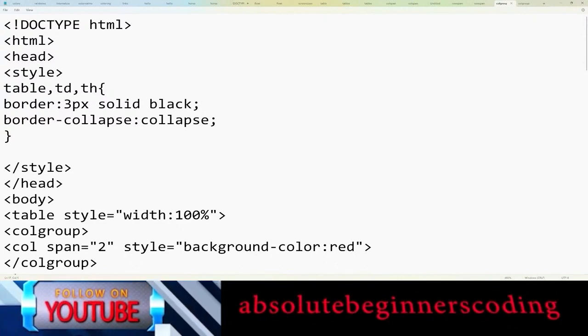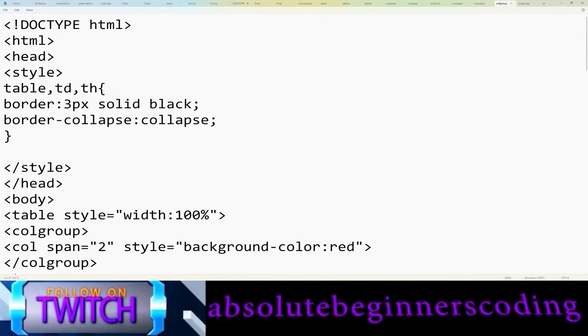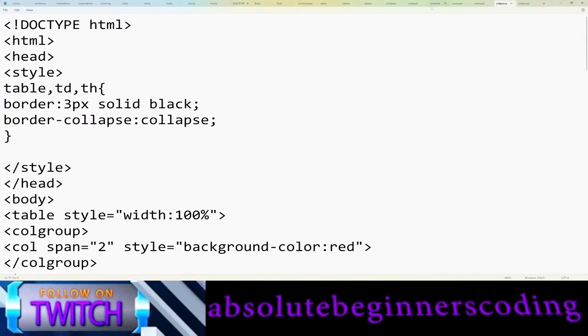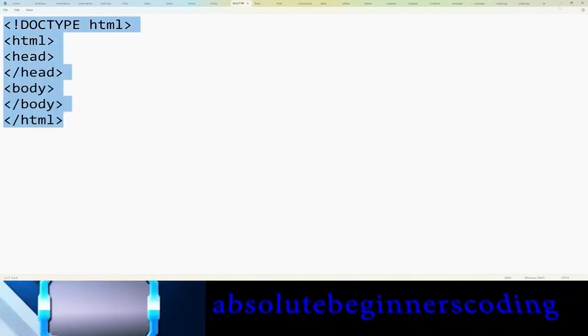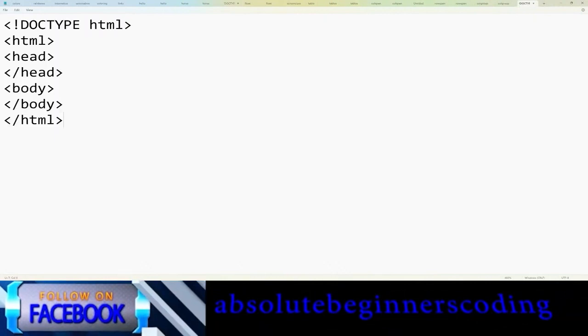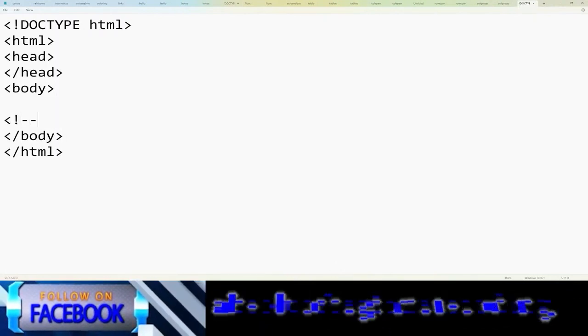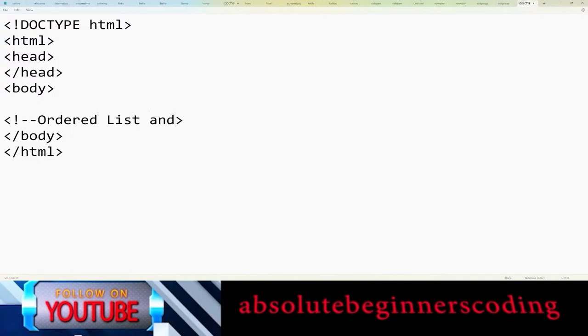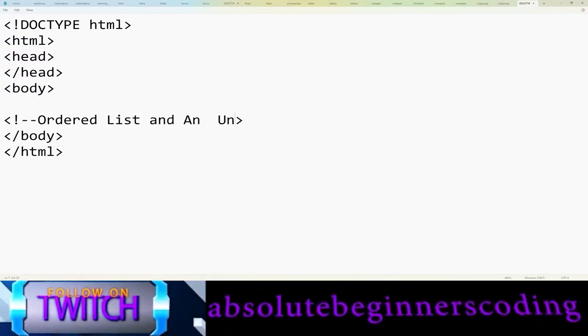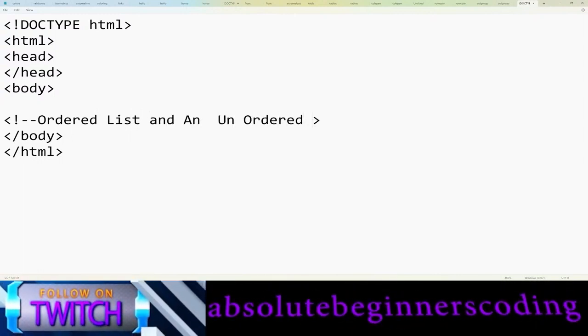So now let's see what an ordered list and an unordered list are. Okay, let's see it right now. Let me copy the same and let's create a new HTML file. So what's an ordered list and an unordered list? Let's do it.